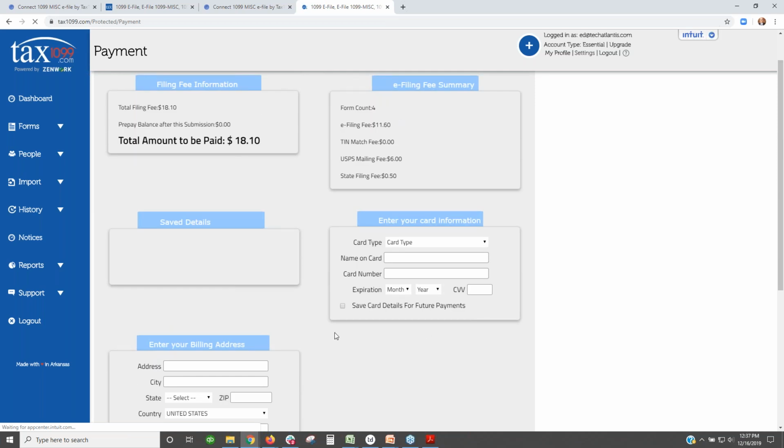So in my scenario, I have the 4 forms that I've got. I'm e-filing those, I'm mailing those, I've got a state filing fee, so it tells you what all the different fees are that are being applied there. I can go through that payment process and get all that out and understand what I'm doing. When I come back in later, if I chose that save card details, then it will be here.